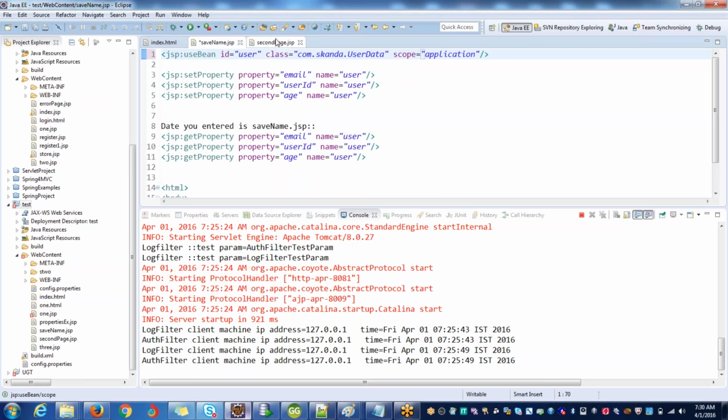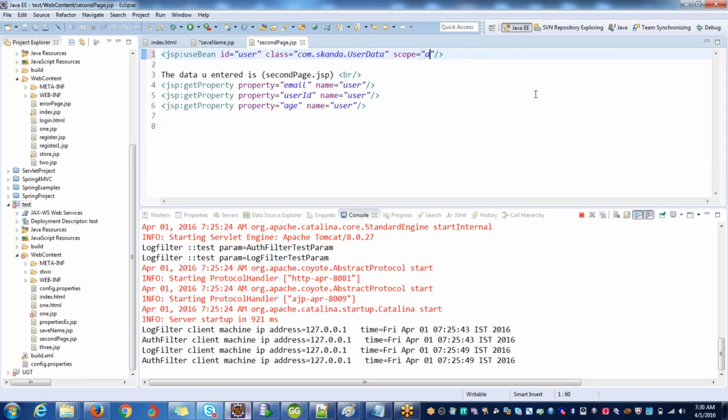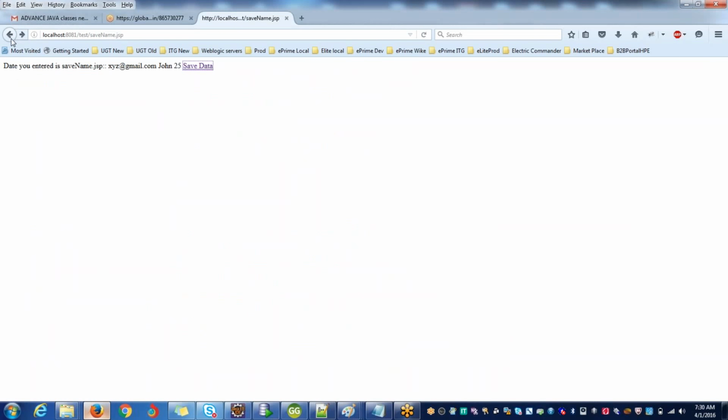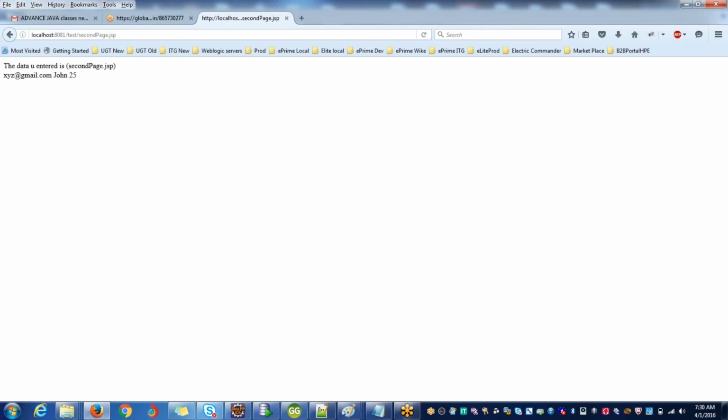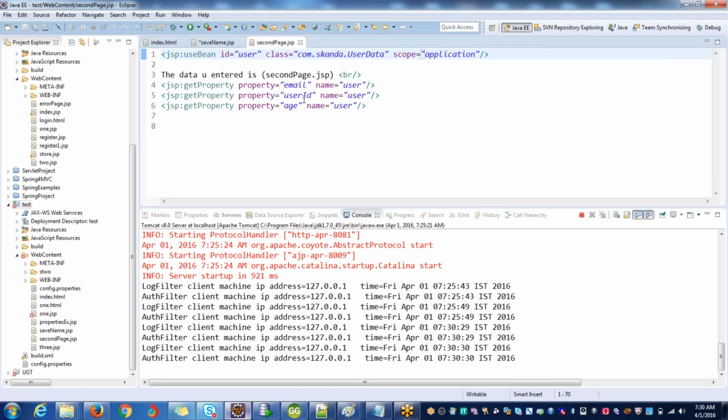Okay, next one is application scope. It just works as I showed you. See here, I can access it at any page when I put it in application scope. Depending upon your requirement, we are going to use the scopes accordingly for these beans.